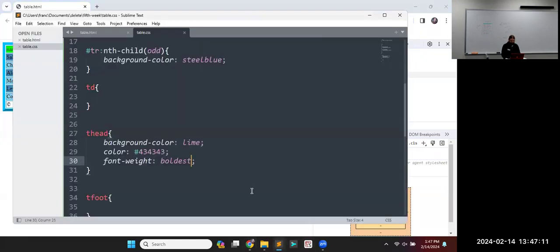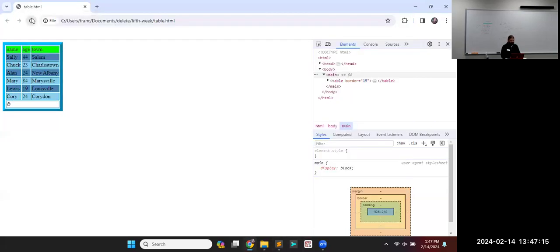Wait, why did that spell it? Bolder. Okay, I must have spelled boldest wrong, but we have the 3 words we can work with. But really, it's a number between 100 and 900. So you would choose which value you want in there.